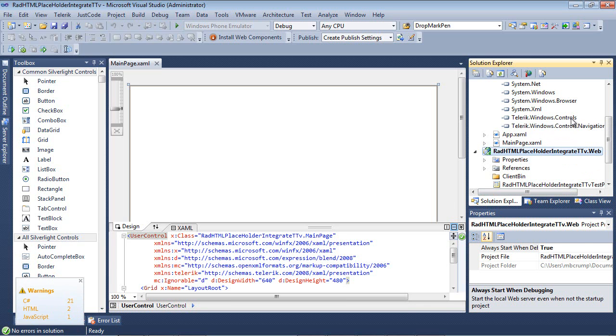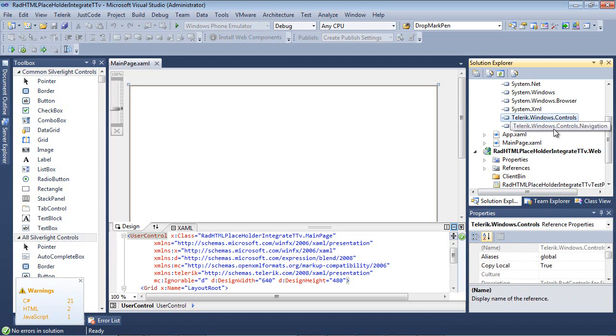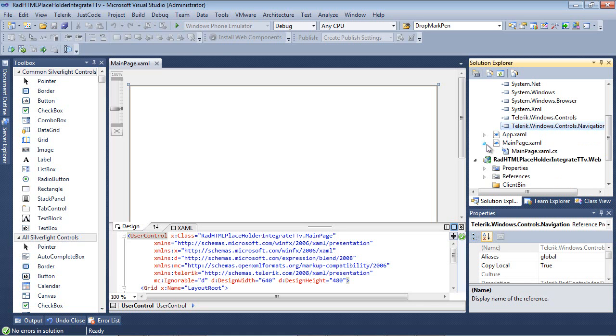Once I hit finish, it takes just a second to finish spinning up, and we'll see that we have our controls, Telerik.windows.controls, and then Telerik.windows.controls.navigation. So in this application, we're just going to simulate a pop-up using our RAD window control, and it's going to have content being placed in it by our RAD HTML placeholder control. So we're actually going to switch back to code behind and do this through code. You could also do this through XAML as well.